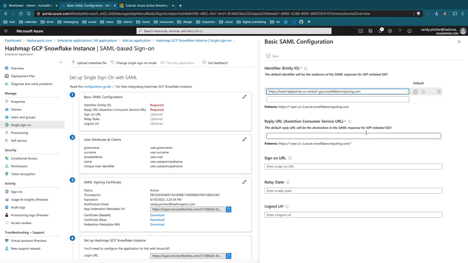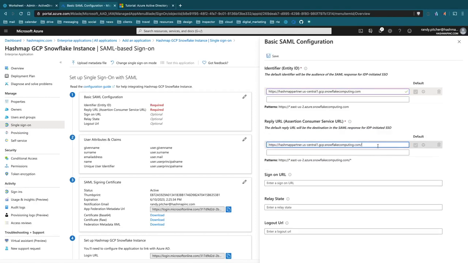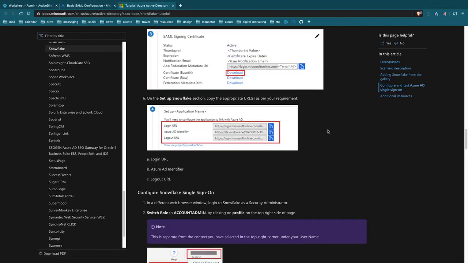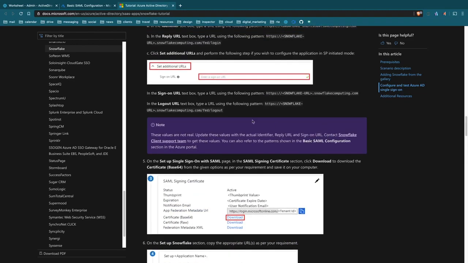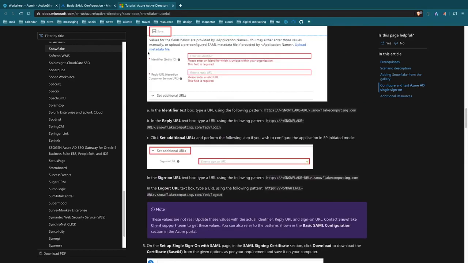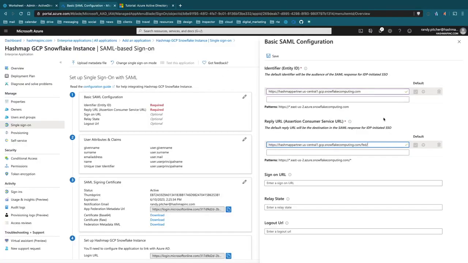And then down here in the reply URL, we're going to add a little magic at the end here. Fed, and I believe that's login. Let me check here. I have the docs open. Fed logout and fed login. Okay, great. So it's fed login, and this is how the two tools are going to talk to each other.